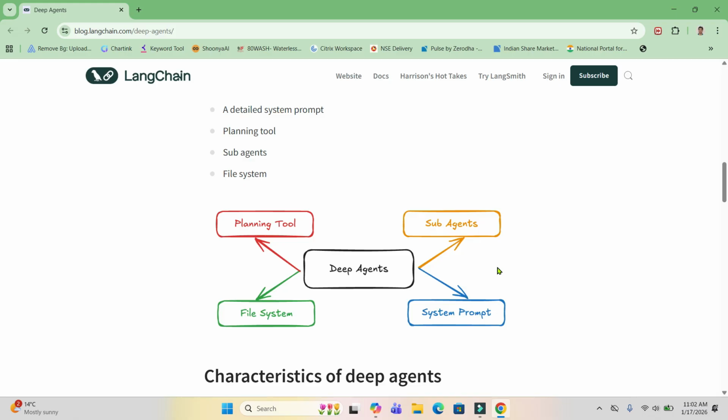So, DeepAgent is a framework given by LangChain. It has four basic pillars: access to a planning tool, sub-agent, system prompt, and file system. We'll talk about these four things once we get started. Our deep agent will have access to the LLM model, and that LLM model will be equipped with all of our robots, and it will execute whenever it is required.